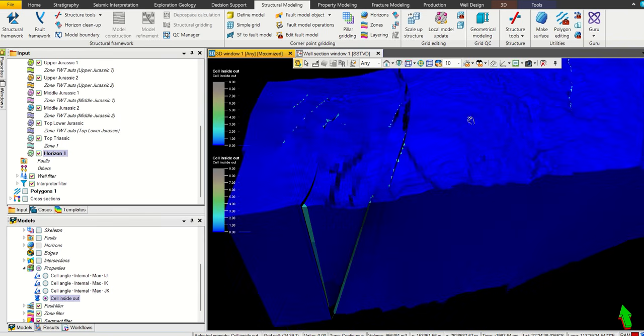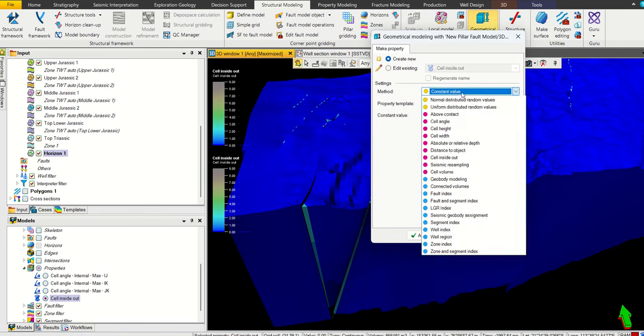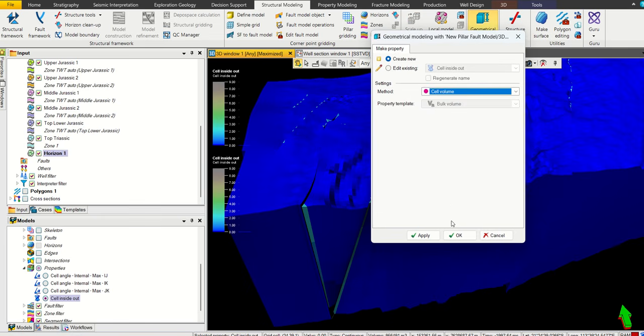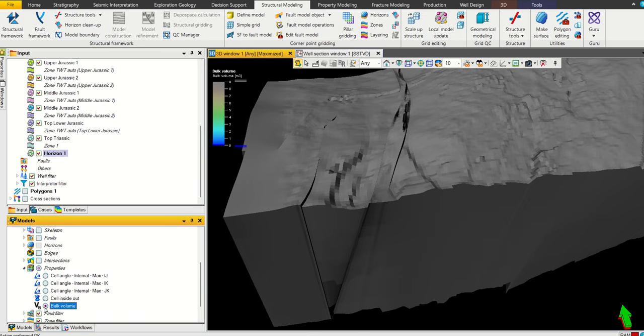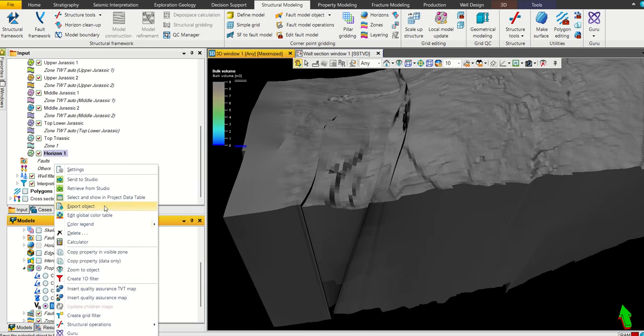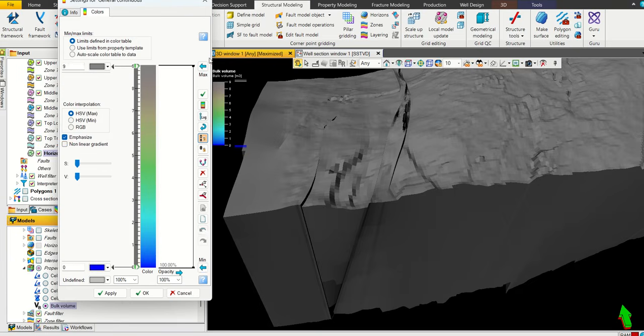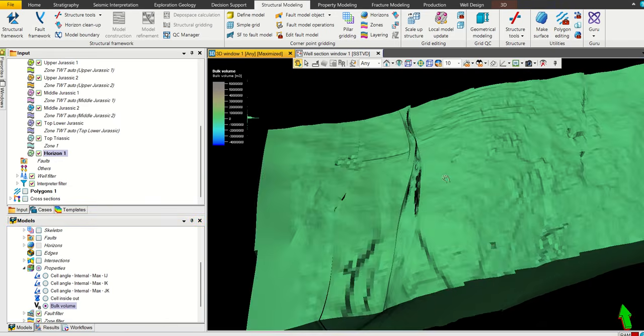Okay? The last step for geometrical modeling is to estimate the volume of the cells. To estimate the volume of the cells, I have to make sure that I do not have any negative value for the volume of the cells. I do not have any negative volume for the cells. If I have a negative volume of the cells, it means that I have a problem in these cells.